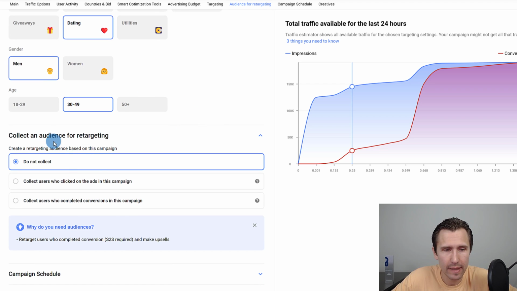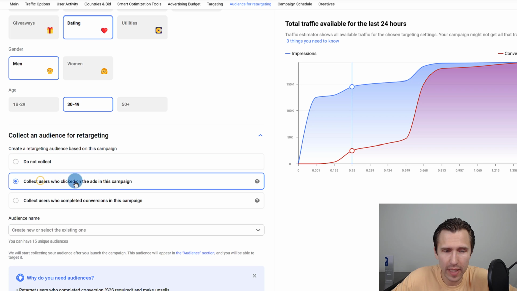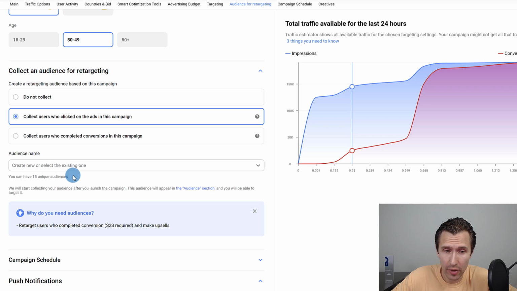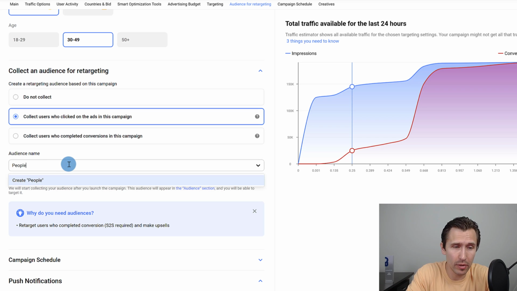So over here, this is where you can collect traffic based on people who clicked the ads. People that are going to click on your ads, you're going to be able to retarget those people. So that's really cool.